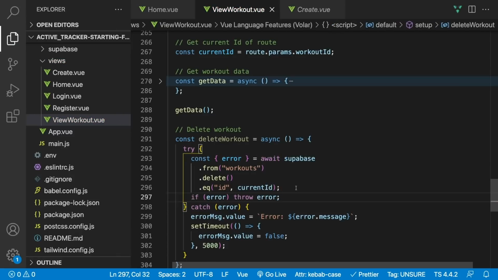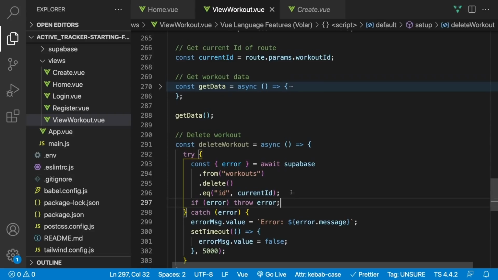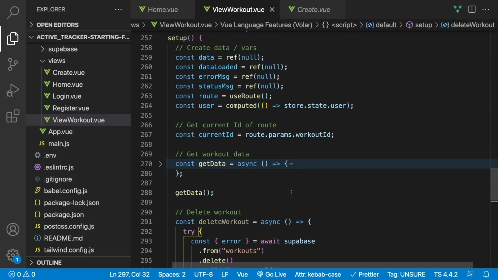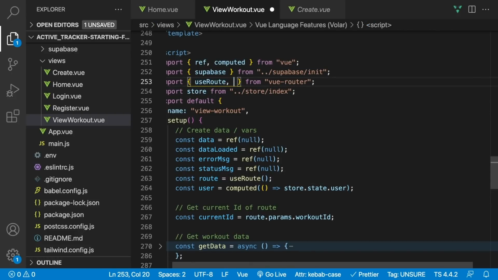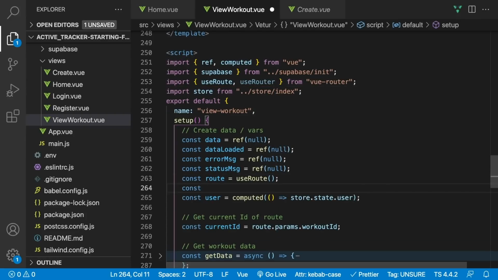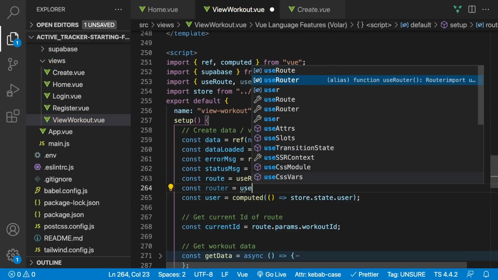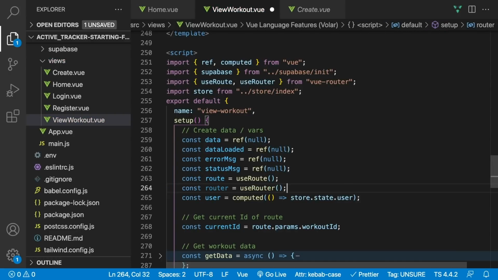All right, and now the last thing that we want to do is, because once we delete this workout, we have no need to stay on this page, so we want to go ahead and push the user to the home page here. Now, we just don't have access to do this within our file right now using the composition API. We need to go ahead and import the router into this file. So we have the route, but we don't have access to the actual router. So we need to import useRouter here from Vue Router. And then we want to go ahead and create a new data value here, and we'll call this router. And we'll set this equal to useRouter here. And we'll go ahead and initiate that with our parentheses here.